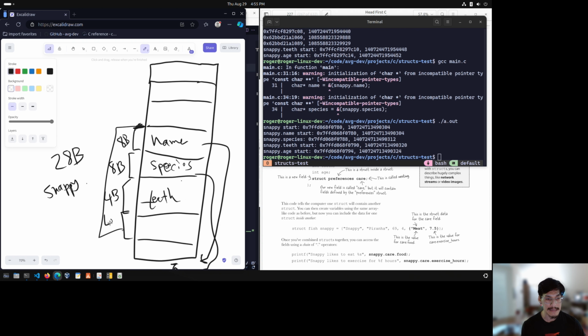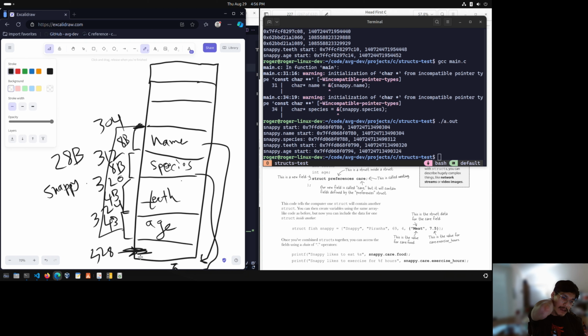Then we have 4 more bytes here that stores the age. So we have address 304 here, and then address 312 here, then address 320 here, 324 here, and then finally 328 down here. Right there is 328 where it starts. So we know that when we create a struct object, we need contiguous memory to create it.